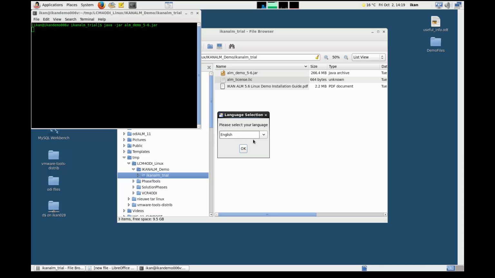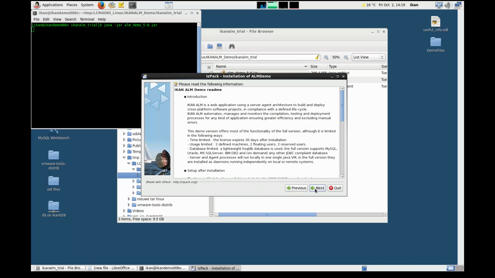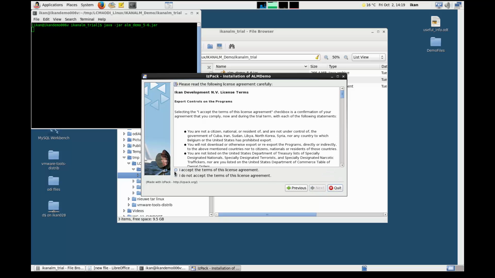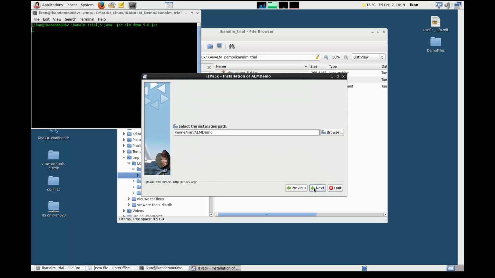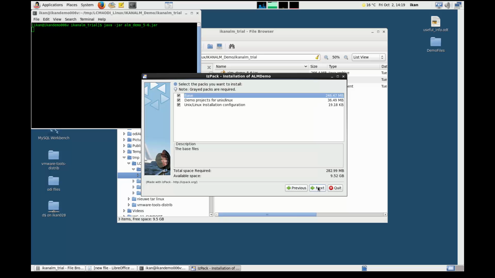First, you select the language that will be used during the installation process. Next, you will be forwarded to the README file, accept the license agreement, and click once again Next. By default, the installation path is set to /home/ikan/ALM demo. If required, you can modify this location using the Browse button. When done, click Next to continue. All installation packs must be installed, so simply click Next.